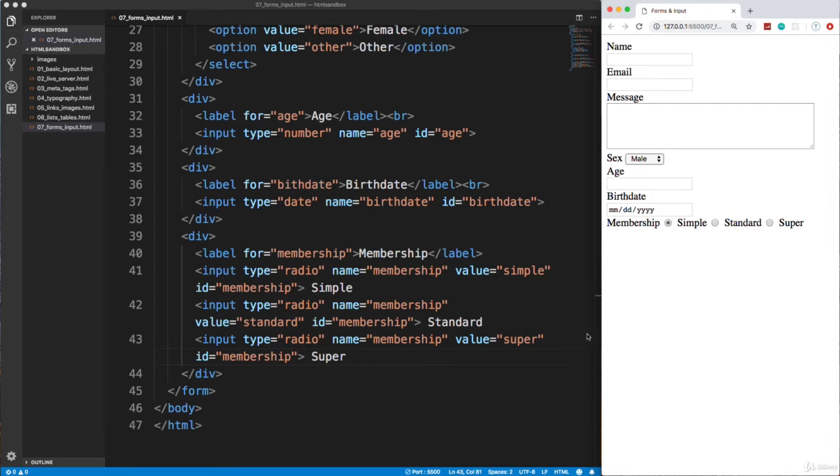Okay, now let's say that when you load the page, you want one pre-selected. If you want to do that, what you can do is take the one you want selected, like let's say standard, and we can add an attribute here of checked. So if I say checked and then it loads the page, you'll see that it's automatically going to be checked.